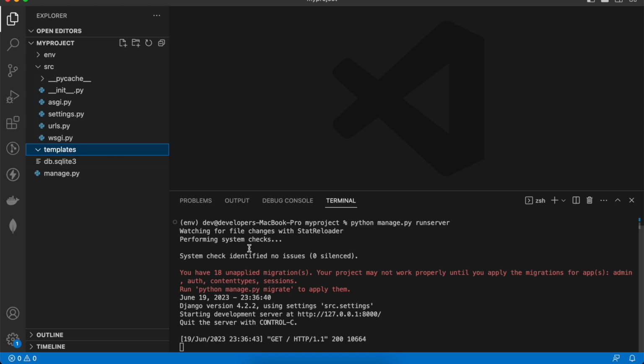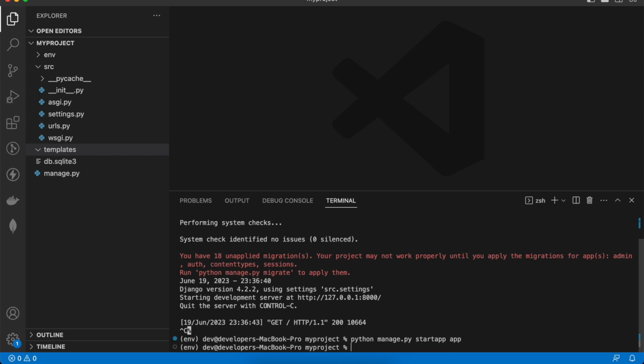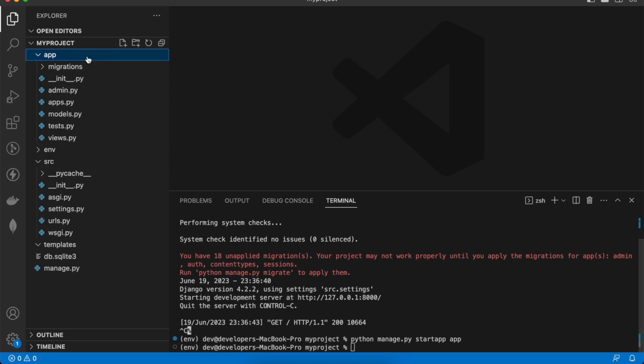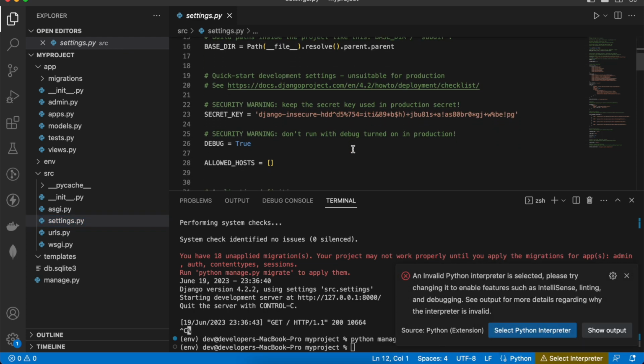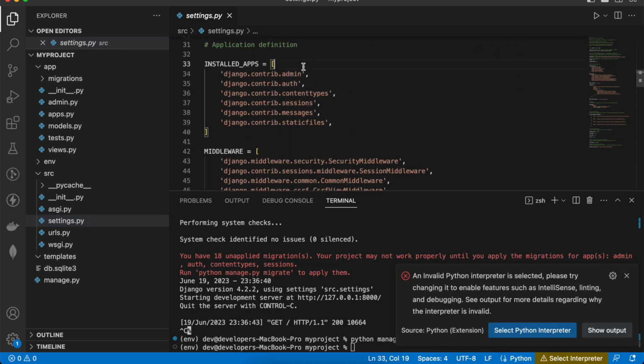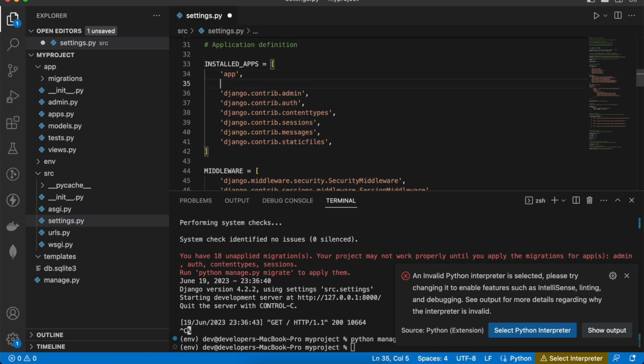And now let's create our first application by typing the python manage.py startapp command and giving an application name. I'll be using app as the name. So let's register this application in installed apps in settings.py. Find installed apps, and I'll be adding the app name here.